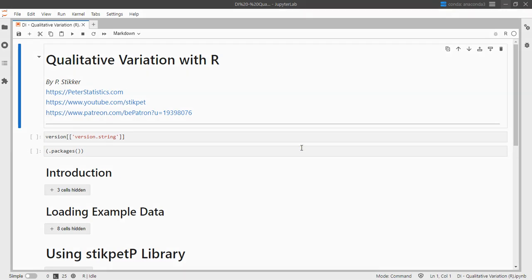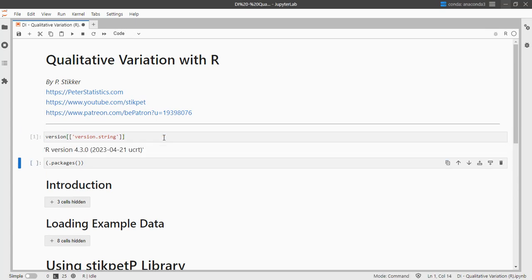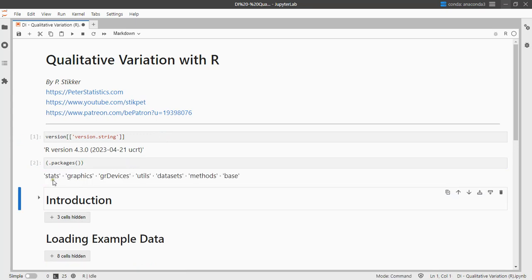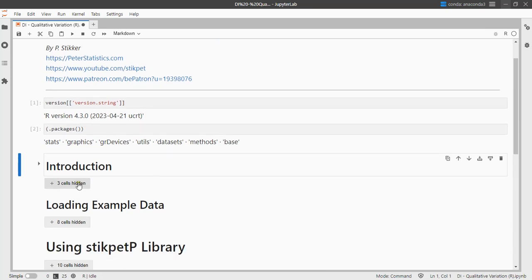Welcome. In this video I'm going to show you how you can determine measures of qualitative variation with R and the stikpetR library. I'm using R version 4.3 and R is preloaded with the basic packages. I have a separate video on if you don't want to use my library. I'm using JupyterLab, but all this code will also work in RStudio.